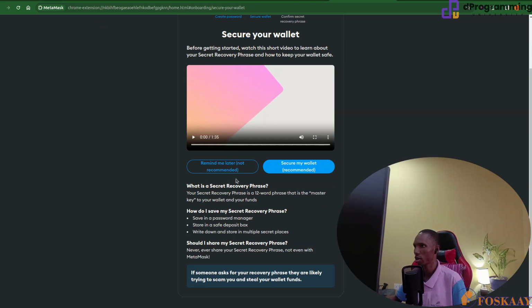Remind me later, secure my wallet, recommended. So the secret recovery phrase, 12 words, is the master key to your wallet. How do I save it? Save in a password manager, store in a safe deposit, write it down, store in multiple secret places, because you must not lose it. You won't have access to your wallet, and it must not be exposed to a third party. Then they can also have access to your funds. So never share. If someone asks you, they are likely trying to scam and steal your wallet funds.